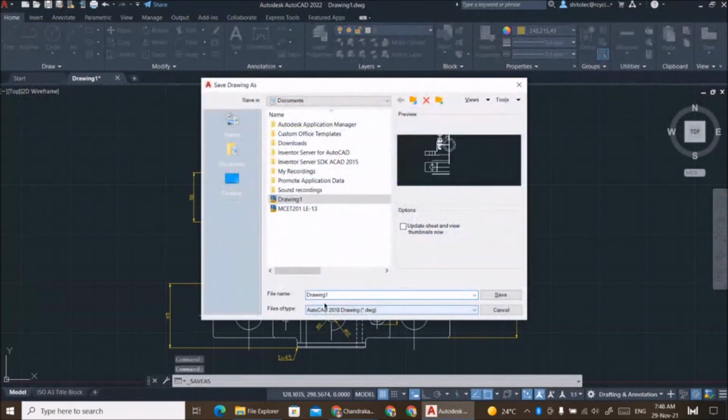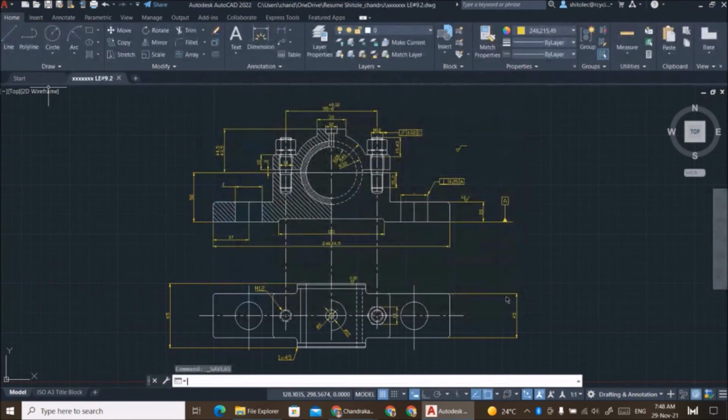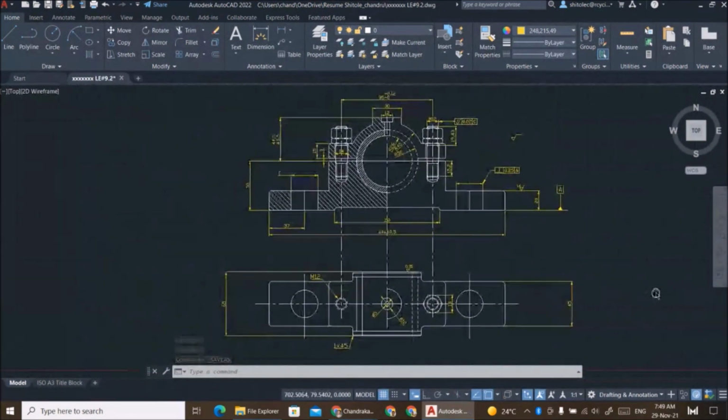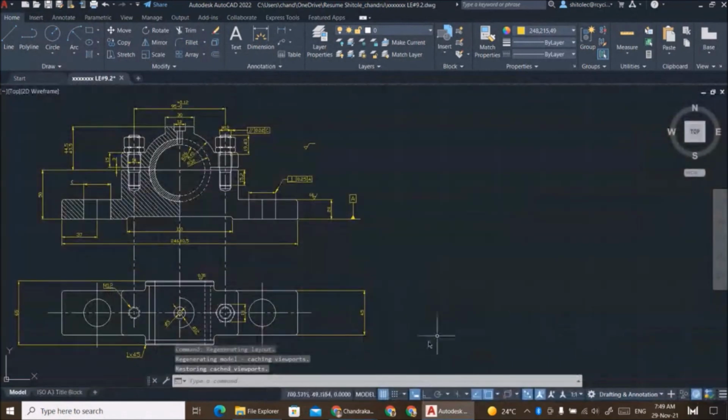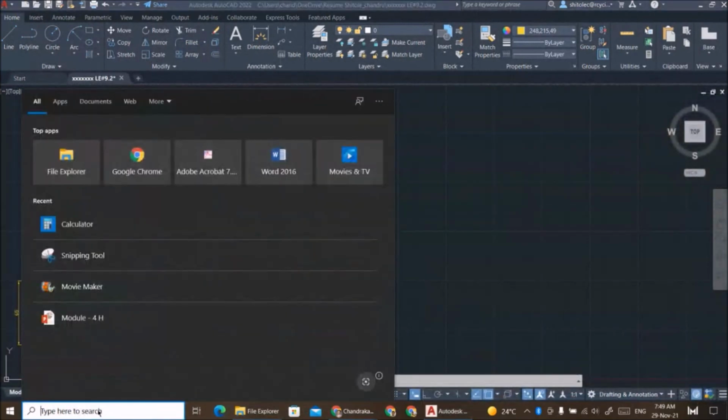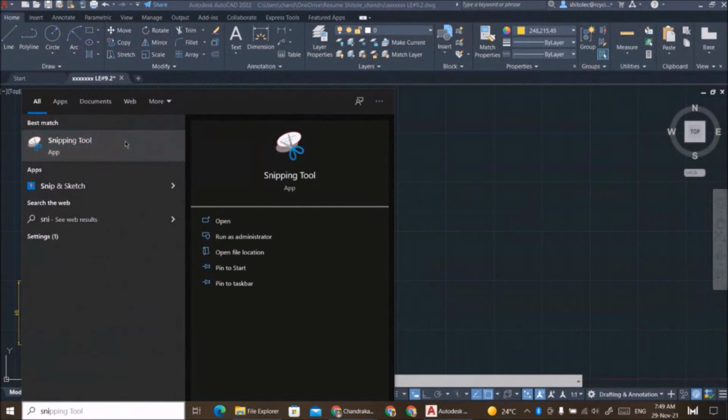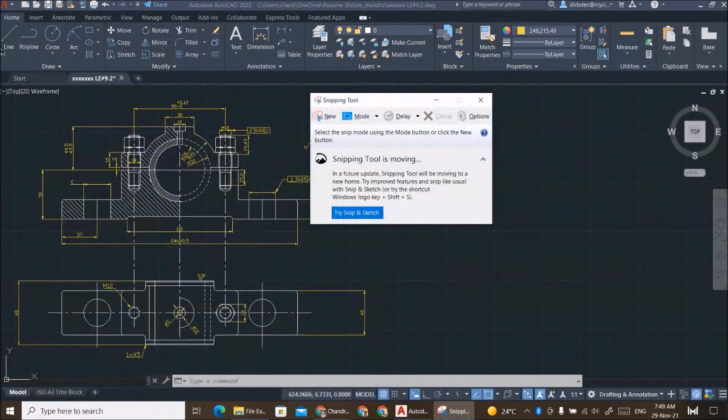So save file, your ID, file as AutoCAD, and by snipping tool, keep it under your ID, keep it here, and snipping tool. Use snipping tool and select from this.